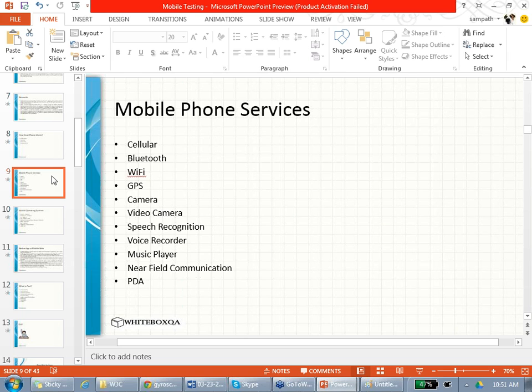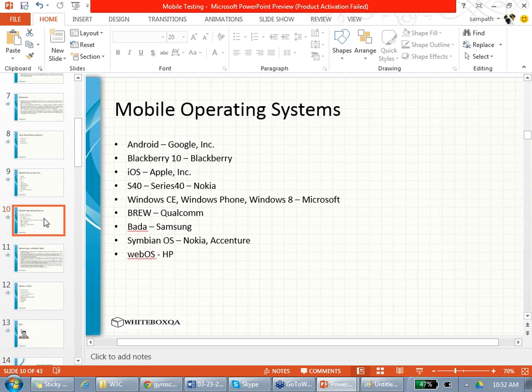You can have speech recognition. You can have a voice recorder. You can have a music player. You can have near field communication. You can use it like a PDA, personal digital assistant, with contacts and all this. Notes, taking notes and everything. And a browser is there. I don't have to tell you that. So these are the services which mobile phones give us. Am I clear? Okay, next.